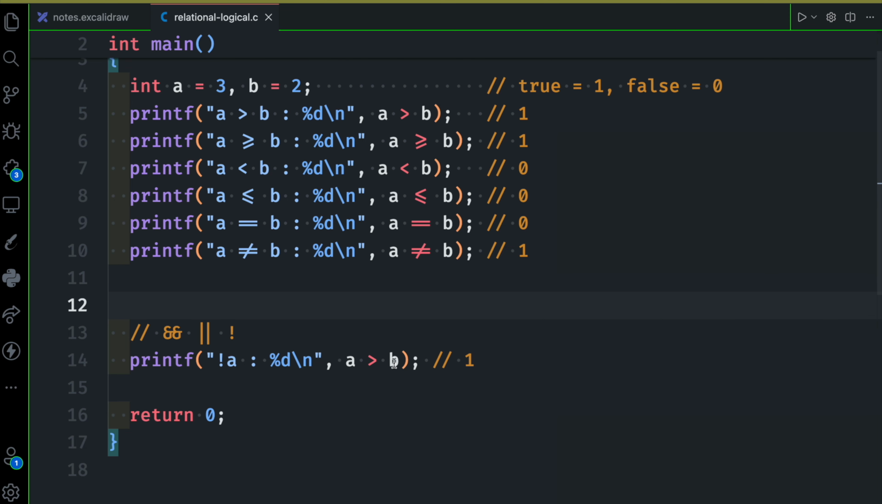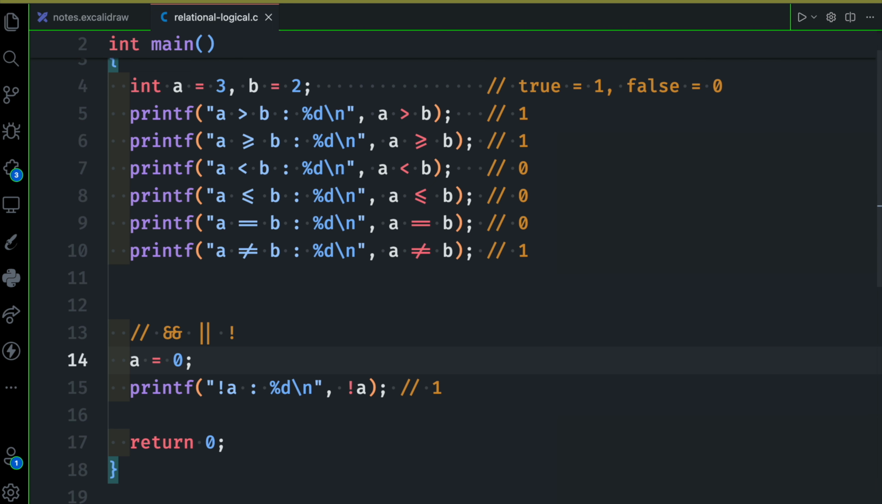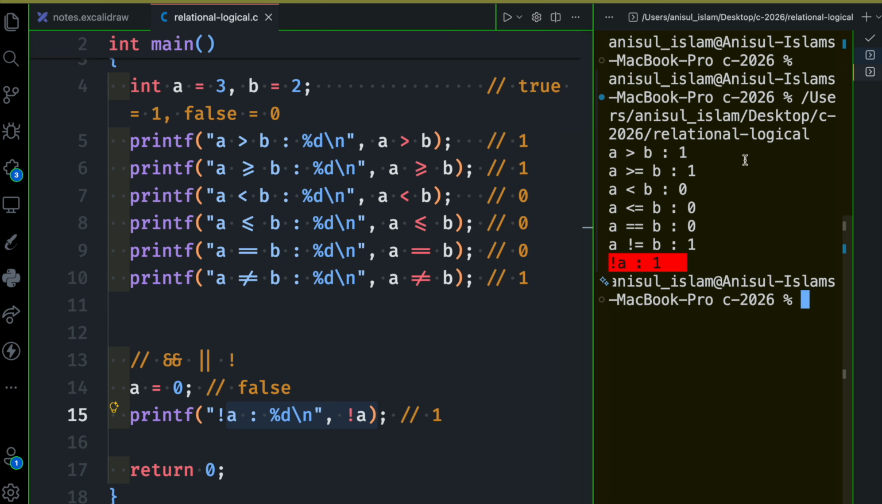Okay, so in this case, if I say not a here, now before even doing that, I want to change the value of a here. Let's say a has 0. Of course 0 means false, you know that, right? So here we have a equals 0, or we are assigning 0 to a, so we have the false value here. Now when we're saying not false, that means it's true now, and for true we have the value 1, right? So in this case it should print 1 here. If I run this program, you will see the output here, and you can see not a equals 1.